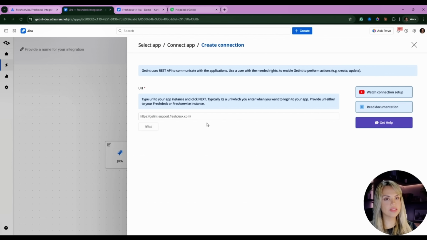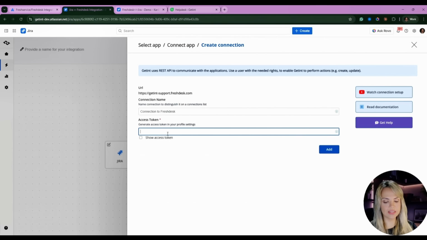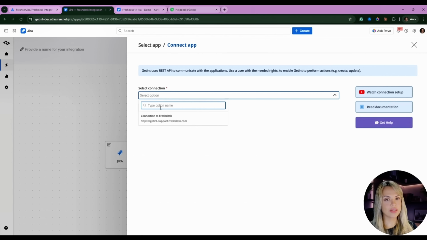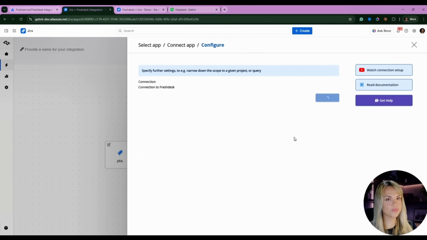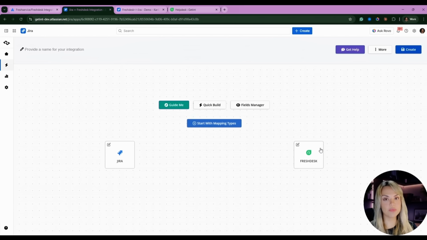Here you go next. Here you will copy and paste. You will paste the URL for your Freshdesk, select next, and then the access token that you just copied from there. Now just select the connection, connect, and you have both apps connected.